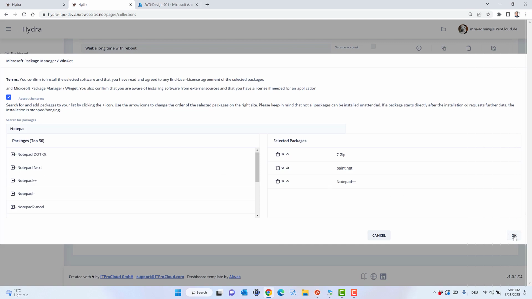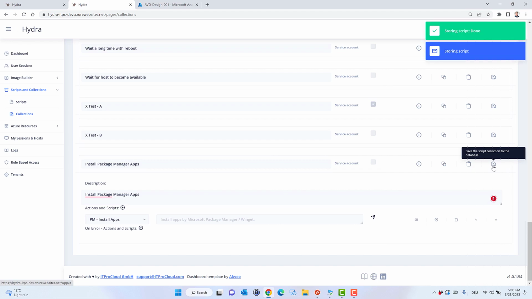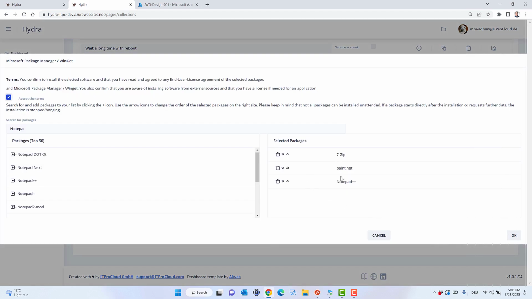So let me click on OK. Then we have the list ready, and I can store the collection to the database by clicking on the little disk icon. Save. So that could now be used to install the application on an existing session host, or that is what we're doing later to prepare a golden master and install these selected applications on the master. So let me confirm 7-zip, Paint.net and Notepad++.